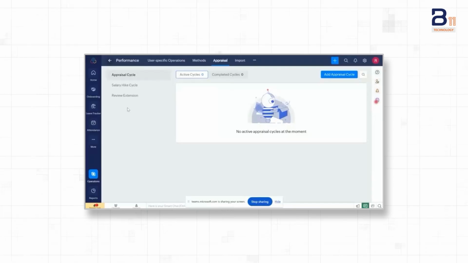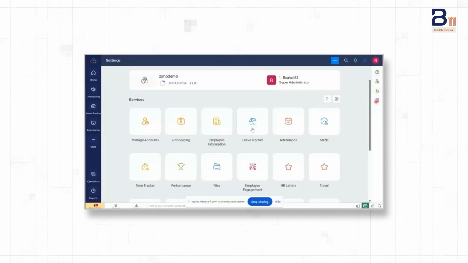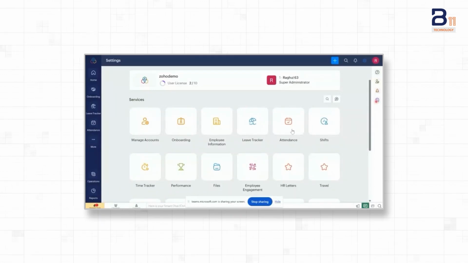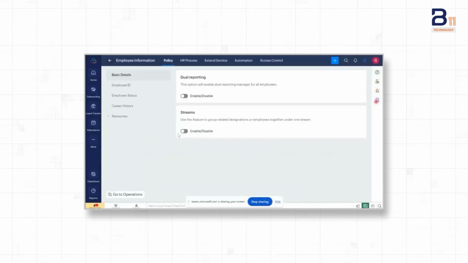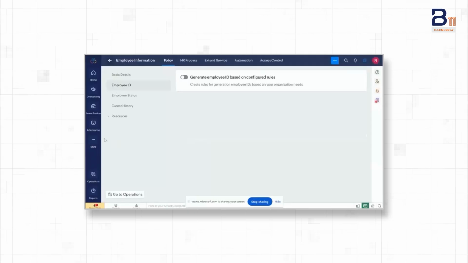So Zoho Recruit is for recruiting purpose. Now Zoho People for employee management. In this employee management, you do have a few list of modules. You can associate a shift for employee. The attendance module will list you down the attendance the user has checked in, and the leave tracker. There is an employee information module which lists down the employee information. So everything is customizable here.